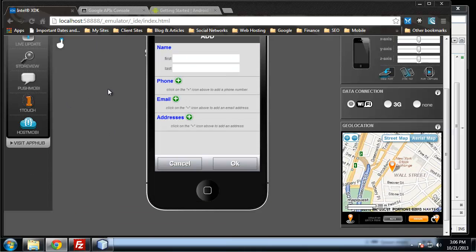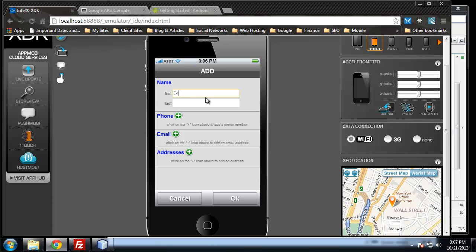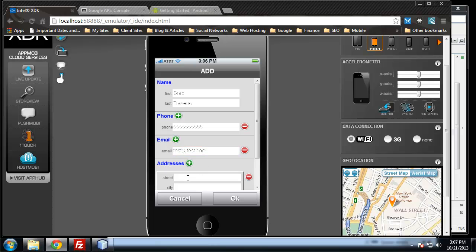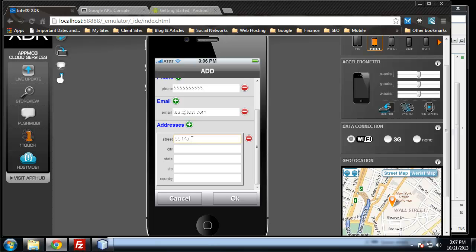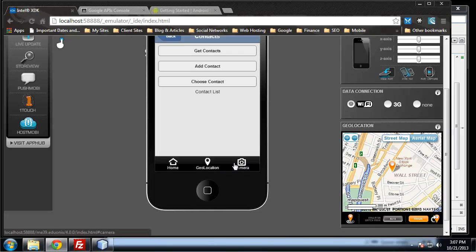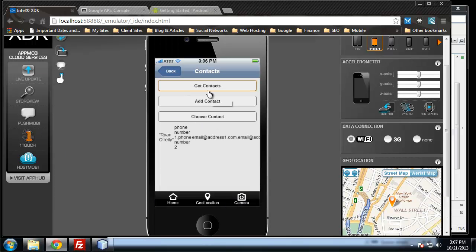Contacts. Let's add a contact. I'll just add my name. Email, say test@test.com. Address. And all this stuff isn't mandatory. Okay, so now click get contacts.